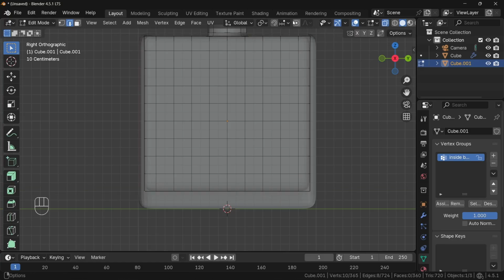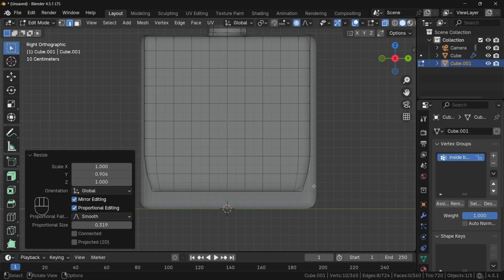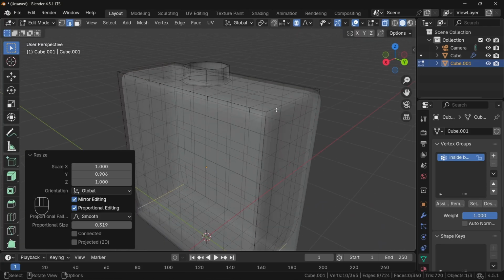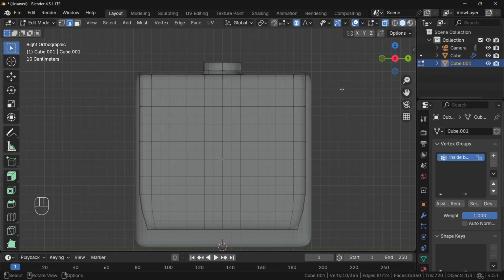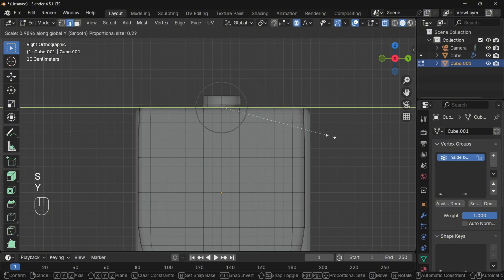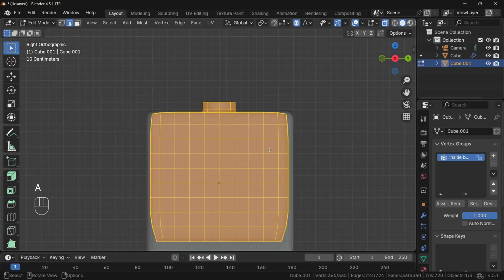You can turn on proportional editing and use the scroll wheel to grow or shrink the falloff radius instead of moving individual points. And now the inside of the bottle is done, so I will duplicate it to use it as the liquid.